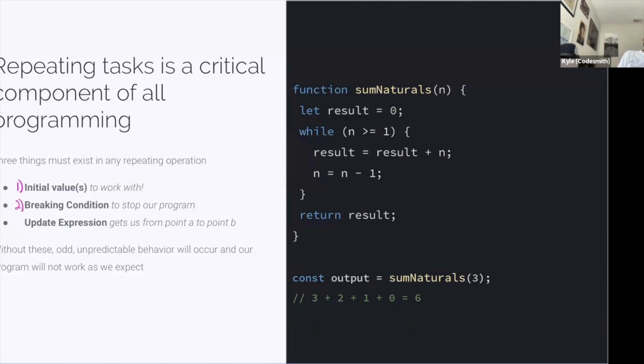Next, we need a breaking condition. We need some way to tell the computer when to stop doing this thing over and over again. What would happen if I don't have a breaking condition? Deepan?